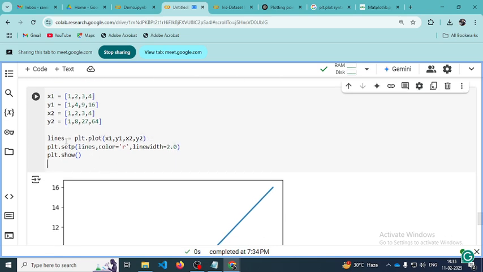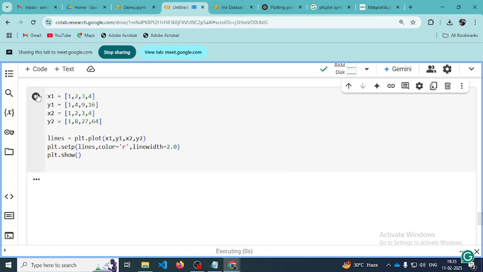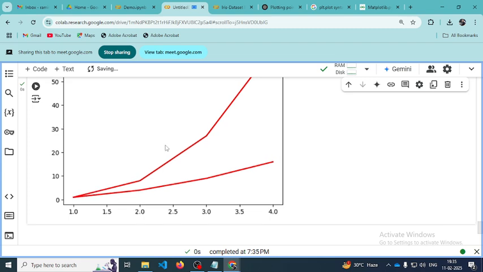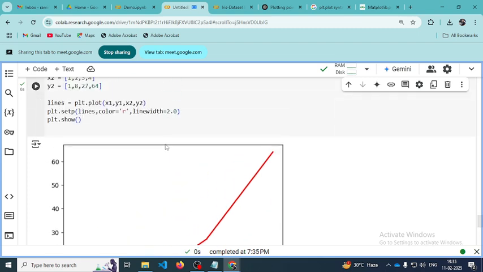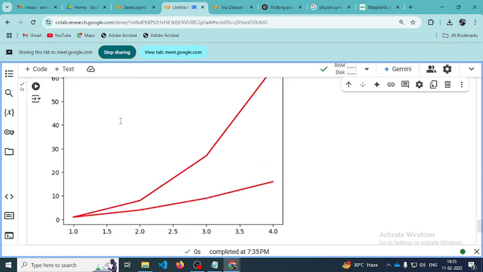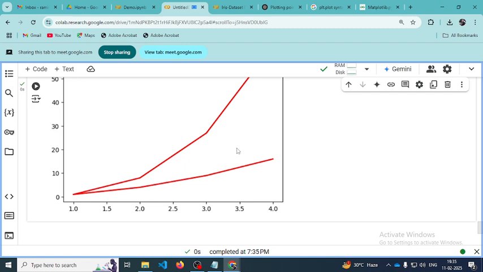Now I am setting these properties. For lines, color will be red and line width will be 2. Now you see two different lines with red color. In MATLAB also we have a similar kind of function, like lines comma color comma g. Is that clear? This is another way.